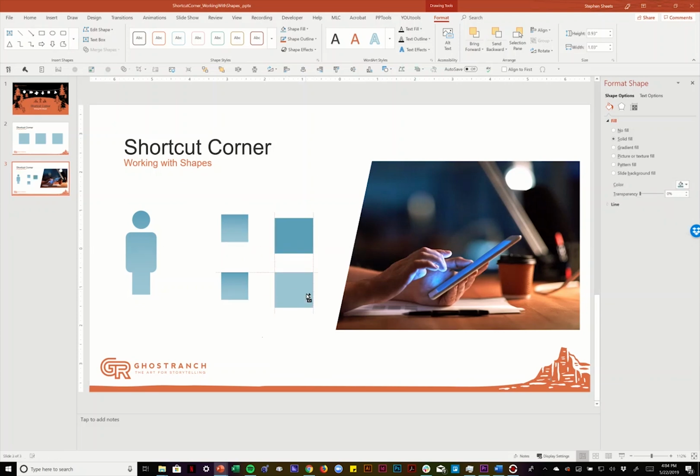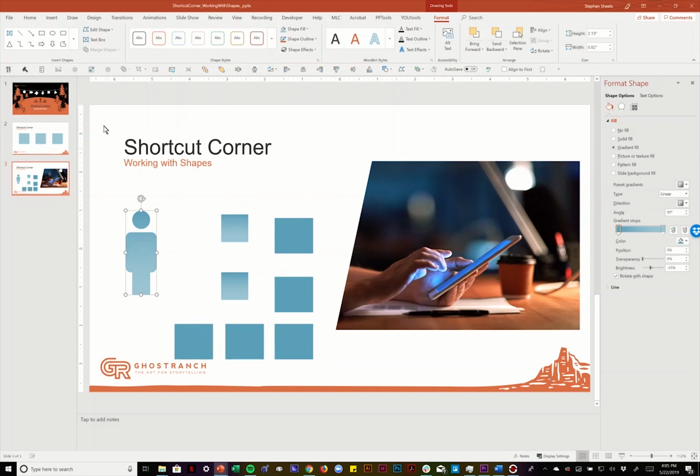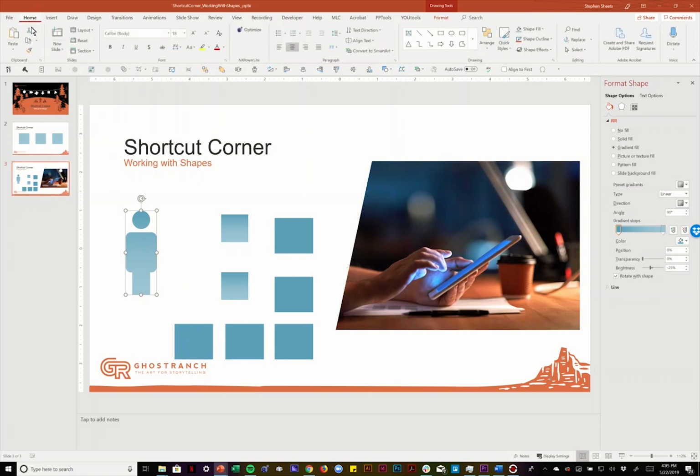One last thing that I want to demonstrate super quickly while I've got this gradient up is, say I've got a bunch of objects and I wish all of these had that gradient fill on them. Well, I could use the format painter, which is on the home tab. So I click the format painter, that automatically copies the style. I click the shape I want to apply it to, and it did it. It did it once, that works.